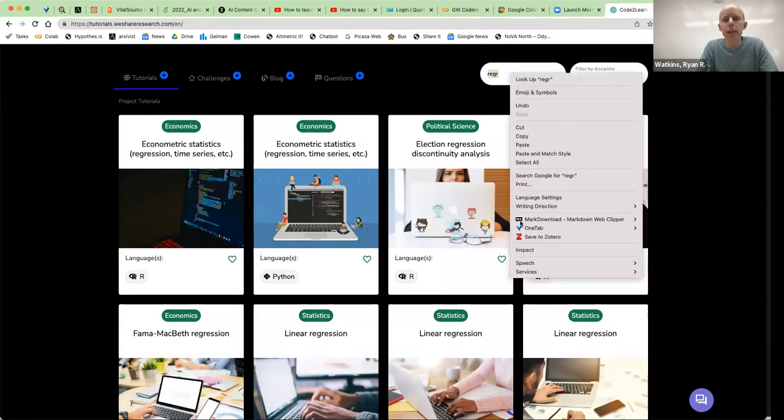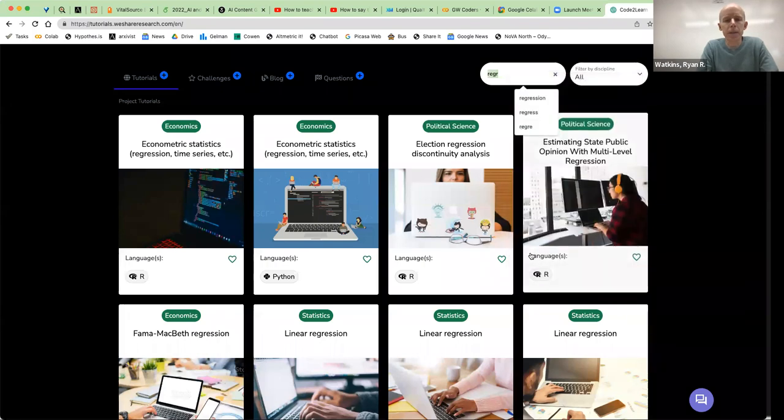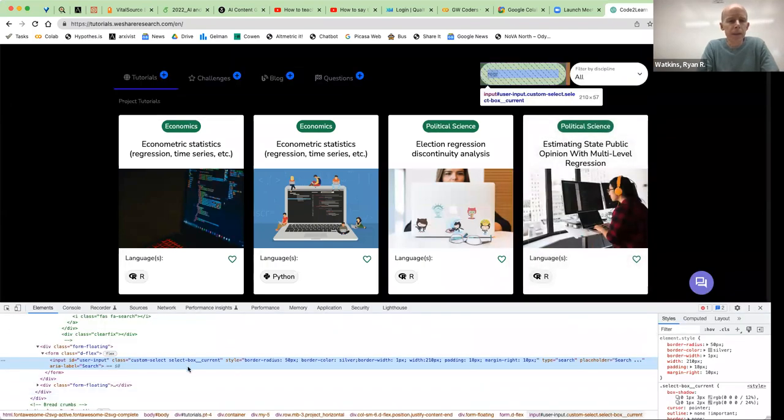So if I right click and inspect this, this is the search box, and the ID for it is user input. So it's just down here at the bottom. That's how I knew which box it was. And you can see when I scroll over it, it highlights it at the top.